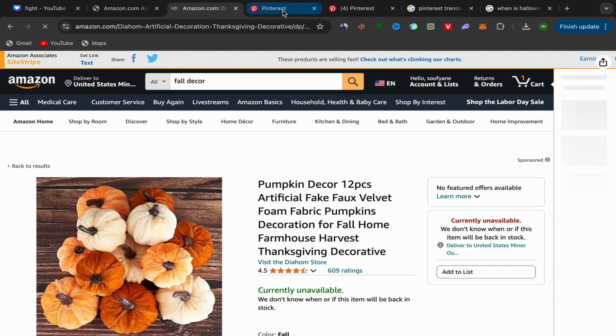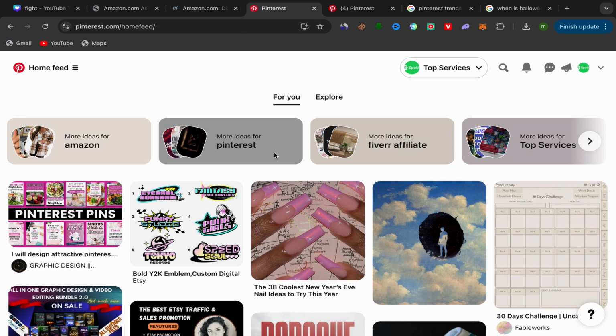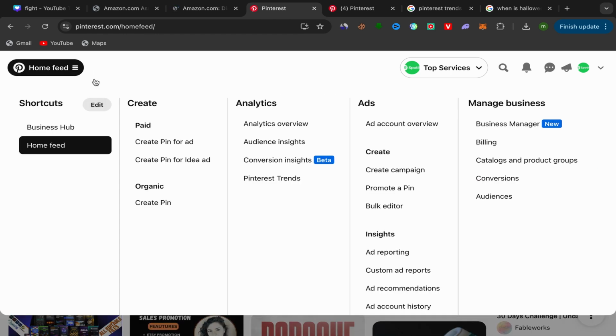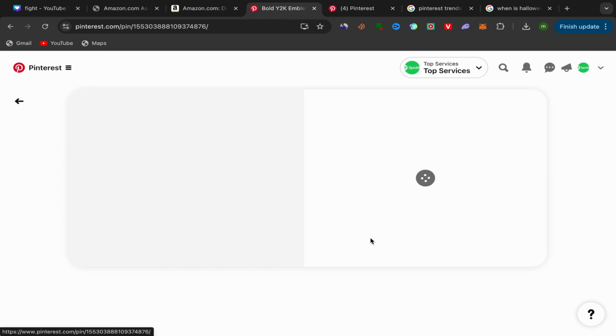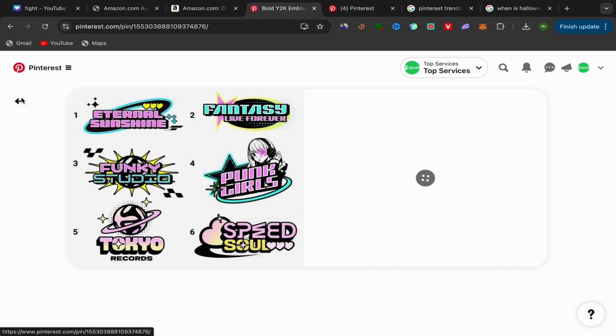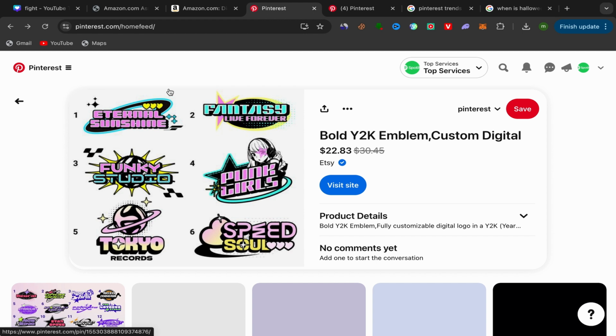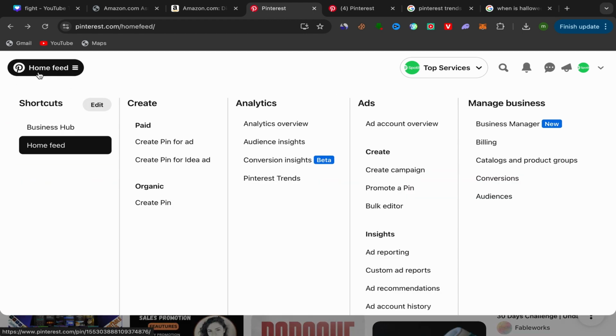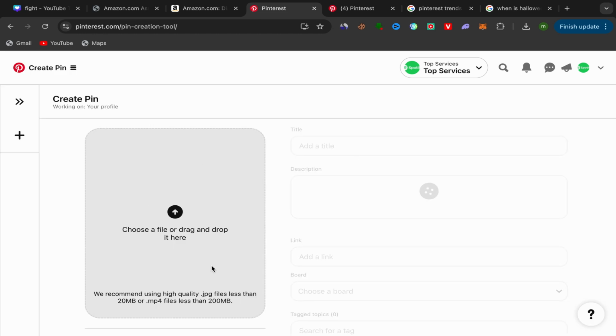What you will do next, you will go back to Pinterest. Just open your Pinterest account like this and click over here on home feed. Click on home feed and click on create pin like this, and you will be directly on this page.